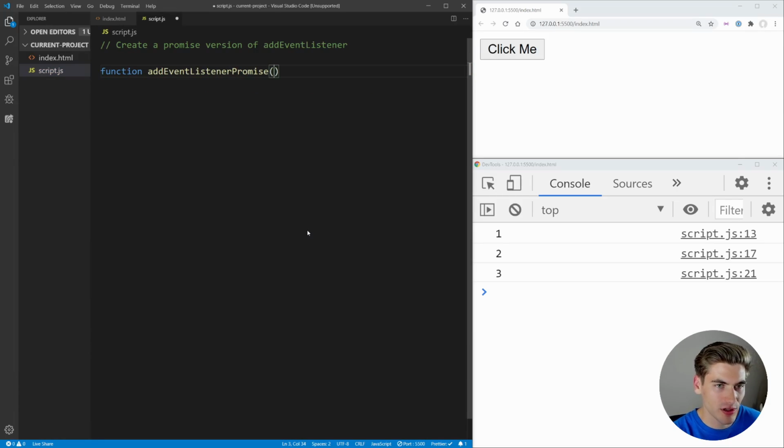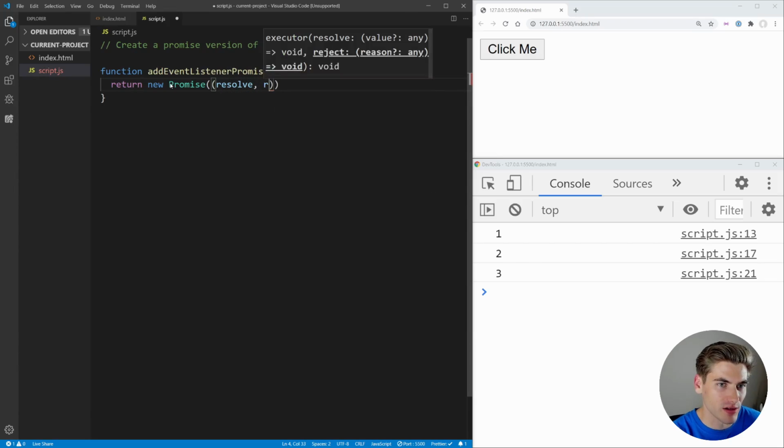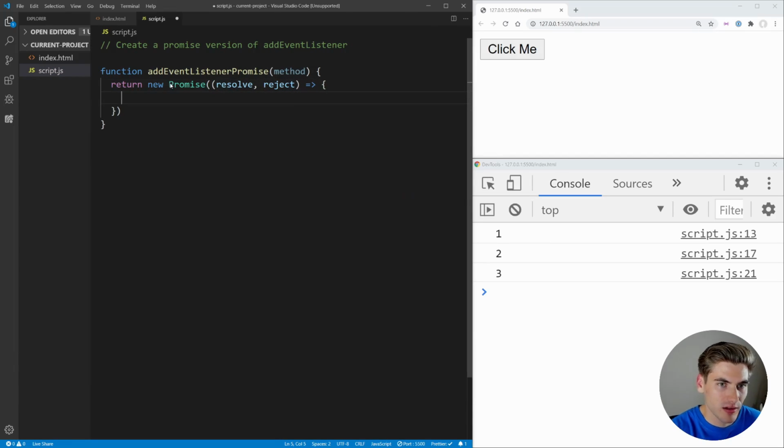And inside of here, we're just going to take the method or whatever actually activates it. So for example, this would be like click or mouse over or something like that. And then inside of here, you need to return a new promise. So we'll say return new promise with that resolve and reject. And also inside of here, we need to take the element itself that we're adding the event listener to.